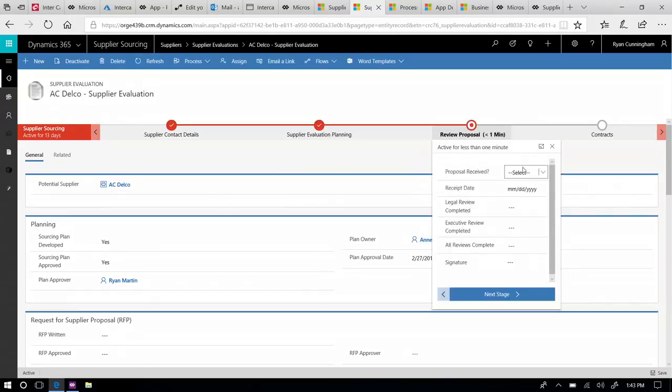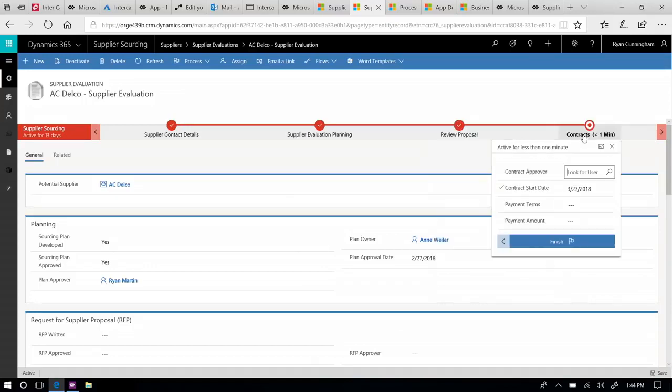I can say, hey, have we received a proposal from the supplier? Yes. When did we get it? We got it today. Have we completed our legal review? All these things are mandatory for me to proceed to the next stage of the process. I can even then continue to sign things, and it will tell me exactly what to do as I go. And in fact, you'll notice a nice little thing down here. It automatically is calculating for me that the contract should start 14 days from today, from the day that I said that we should kick it off.